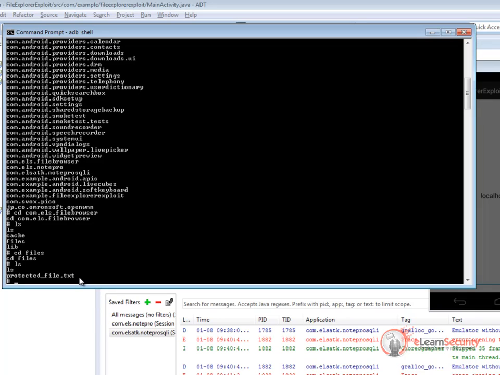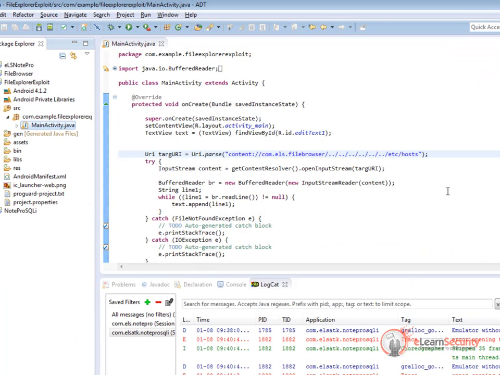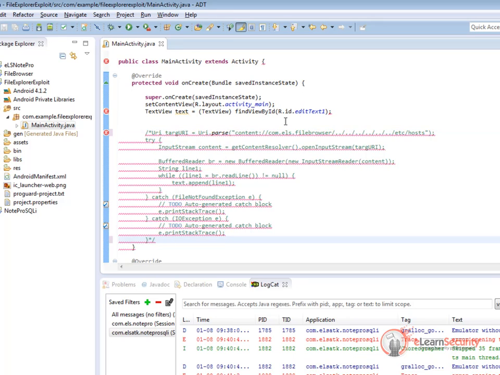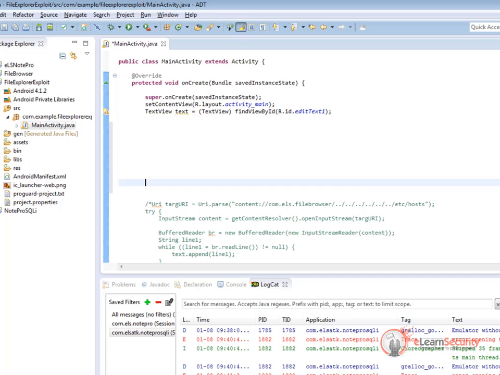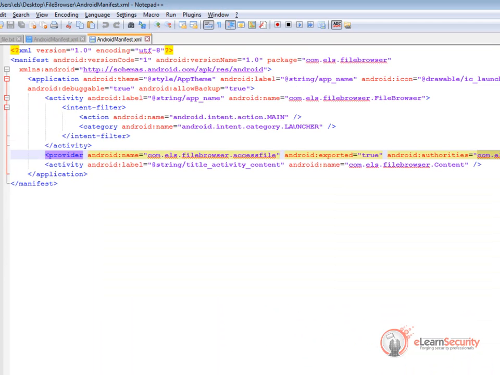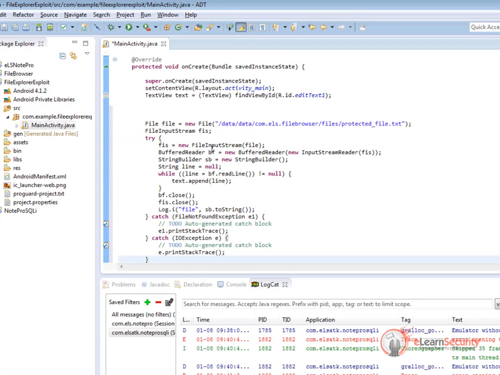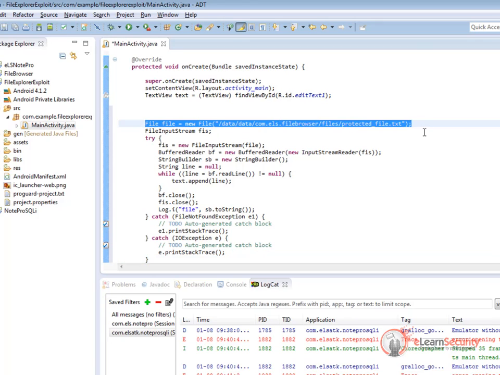Before exploiting the directory traversal to read this file, let's prove that we can't directly access and read this file from our attacker application. To read the file, let's first comment the code used for the directory traversal and then copy the following snippet of code. The simple code tries to access and read the content of the file protected_file.txt and then print its content in the text view of the application.